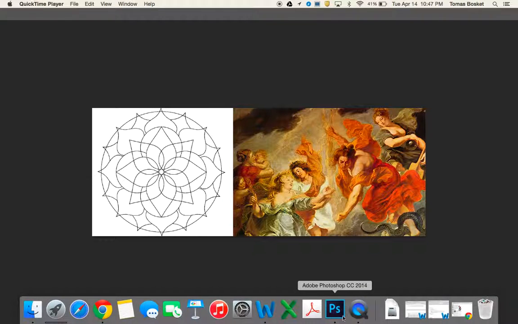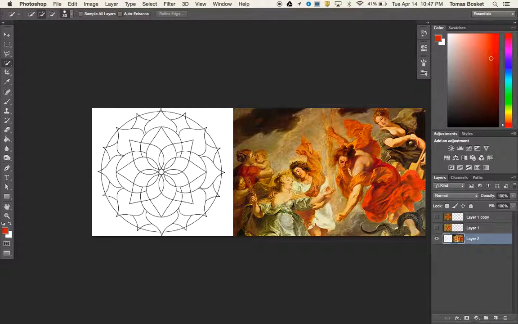I want to show you how to do a mandala redistribution of colors. So what we're doing is taking a pattern, which I've sent you in the announcements, and we're going to fill it with the colors from this painting.